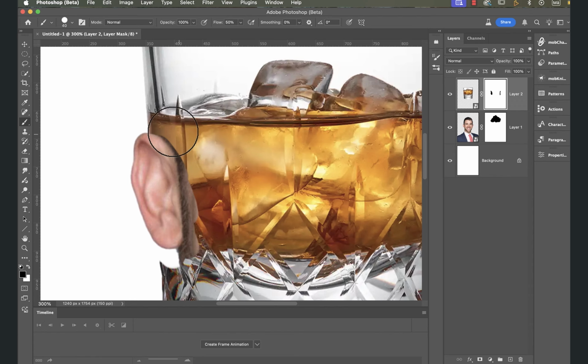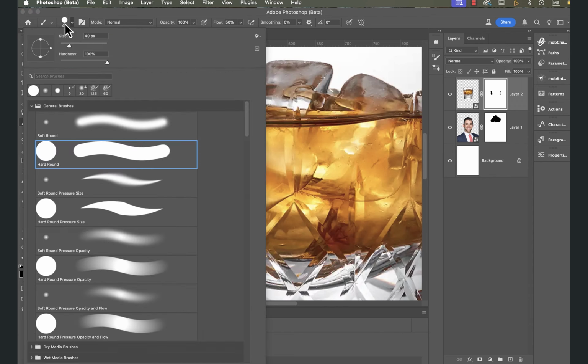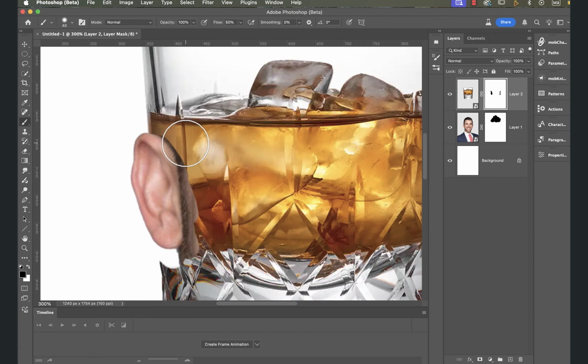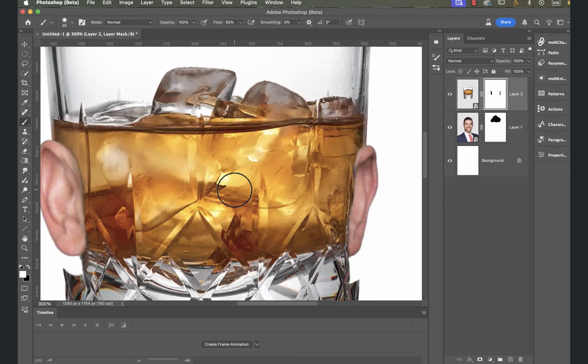Maybe this time I'll do it where I just soften the brush a little bit. Whoops. X, so it's white, and I'll paint back in that whiskey glass. So it's tight around the ears.